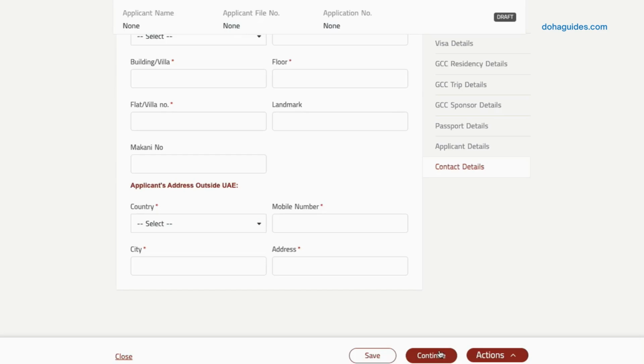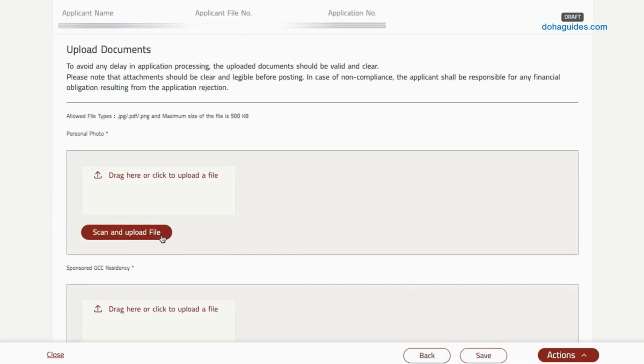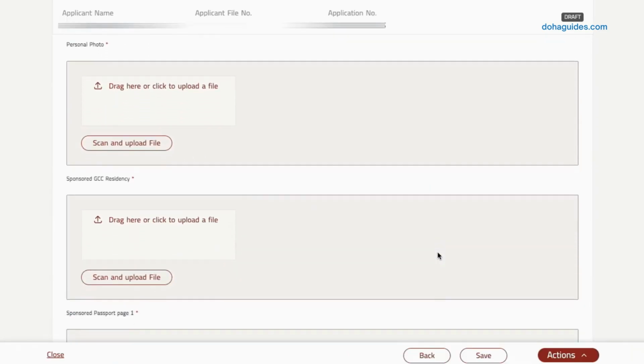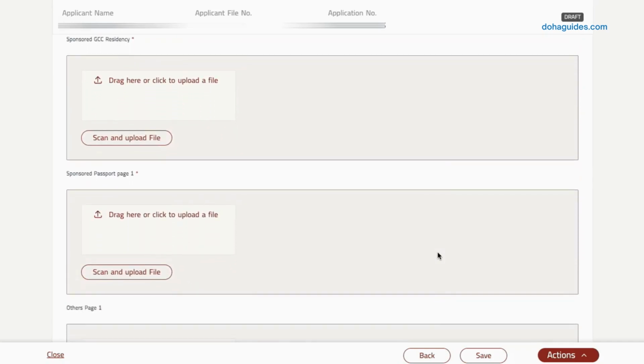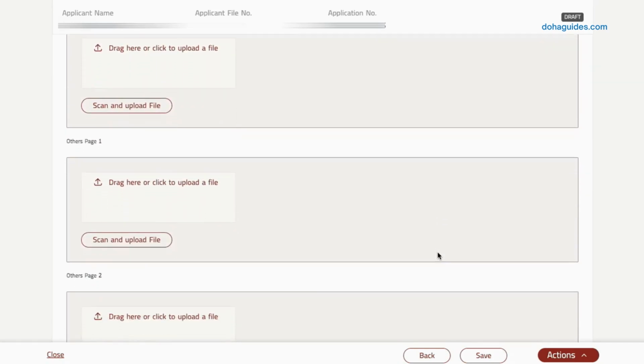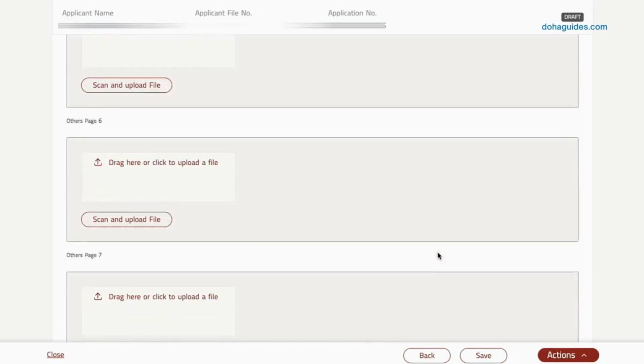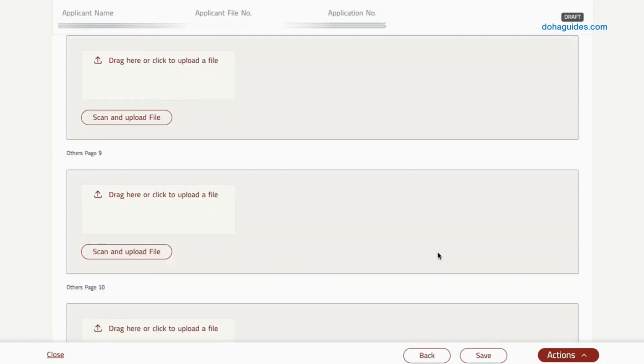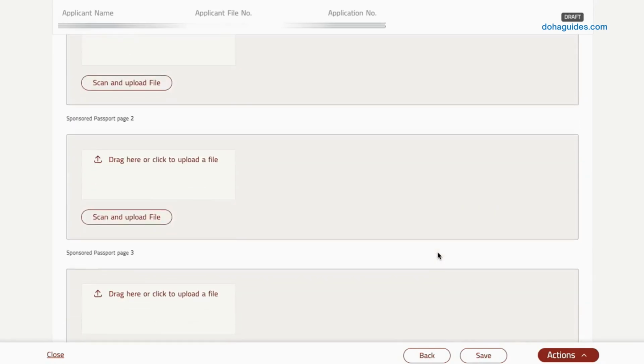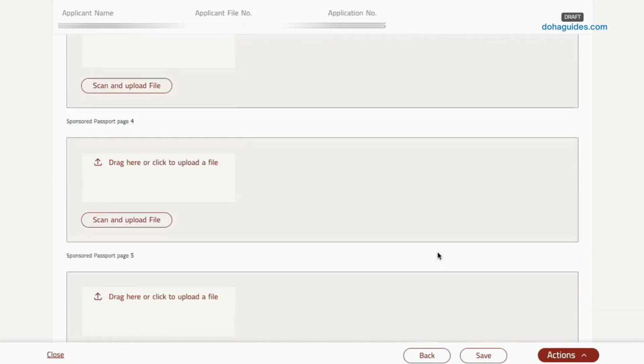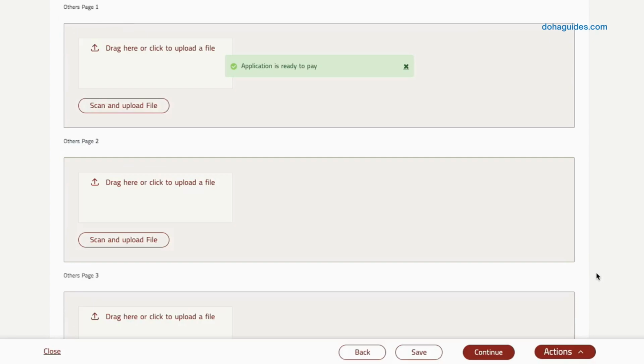On the next page, upload your documents. The 3 mandatory documents are your passport size photo, the first and last pages of your passport, and your GCC residence card. The other page fields are not mandatory. For each document, the file size should be less than 500 kilobytes. After that, click on Continue, and you can proceed to the payment page.